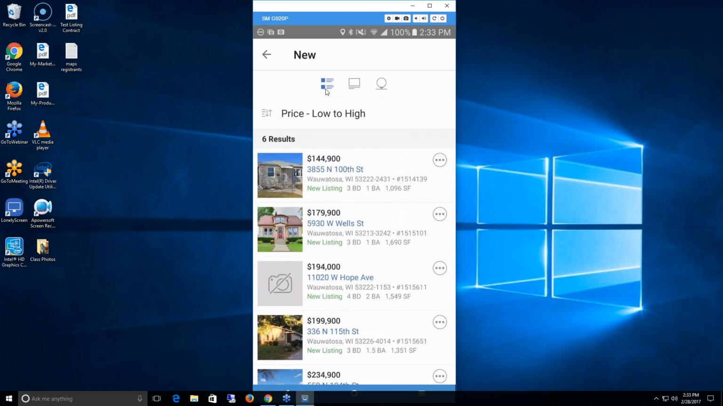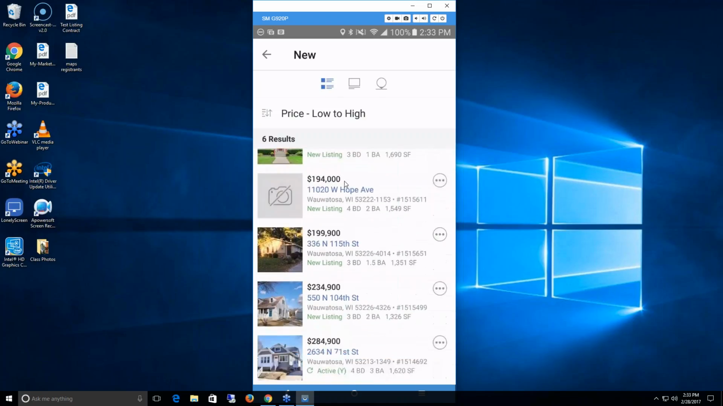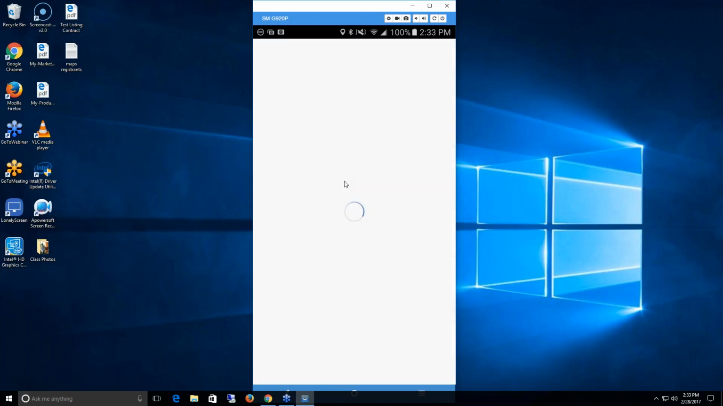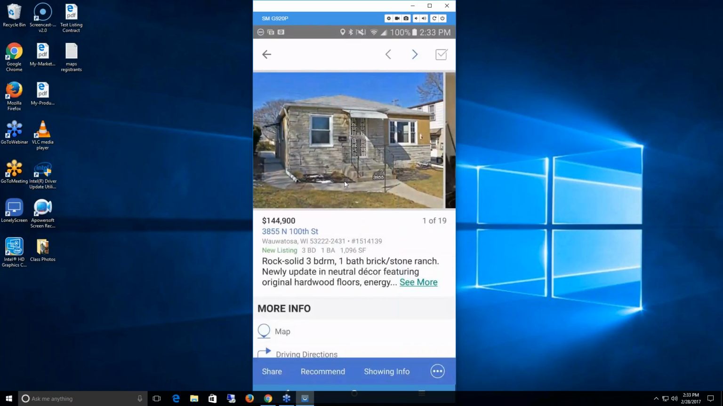Icon that's here, that's lit up, this is the list. That's how you're seeing the list here. So that's the view that we're looking at. You can tap on an individual listing and it'll open up to that listing.